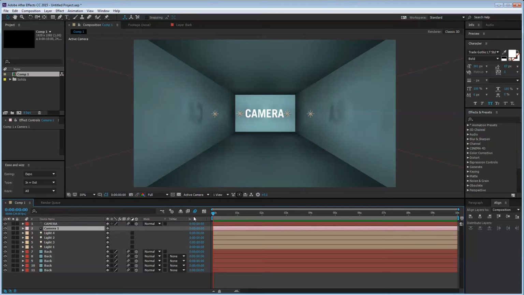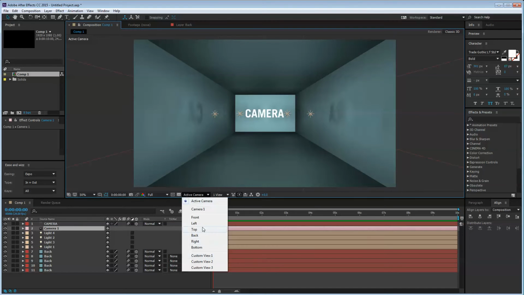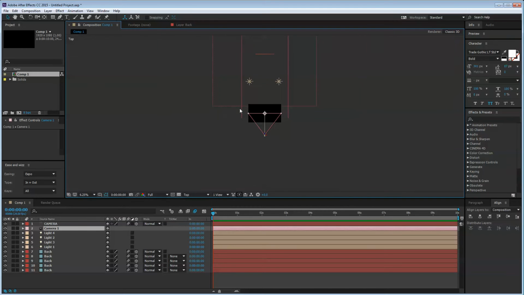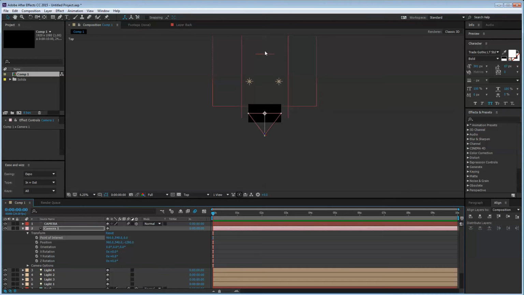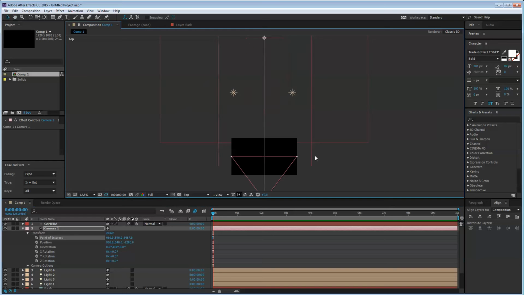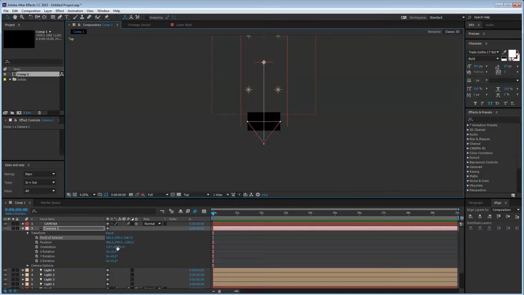Okay, so let's do a camera movement. Let's set my camera. If I go to my top view, I'm going to set my camera so my point of interest lines up with this layer here. I'm just going to take that and extend it out until it lands right on where that text layer is. So now I know that if I move my position left or right, it's always going to stay locked on that text layer, right?